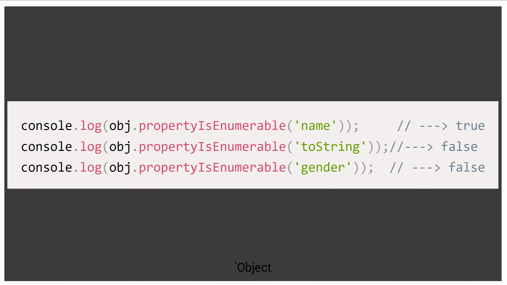7. Object.prototype.propertyIsEnumerable. Pros: Checks if a property is an own property and is enumerable, iterable. Cons: Not very commonly used, so it might be less familiar.